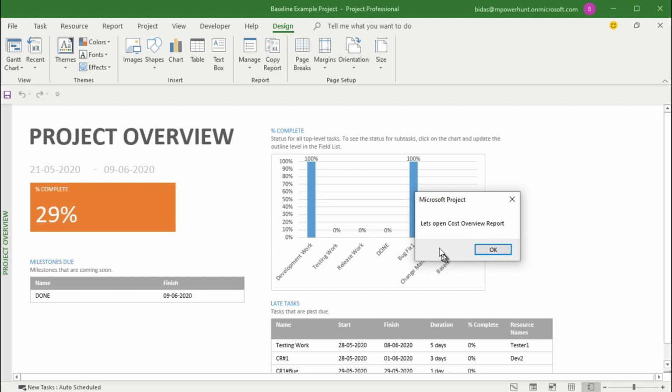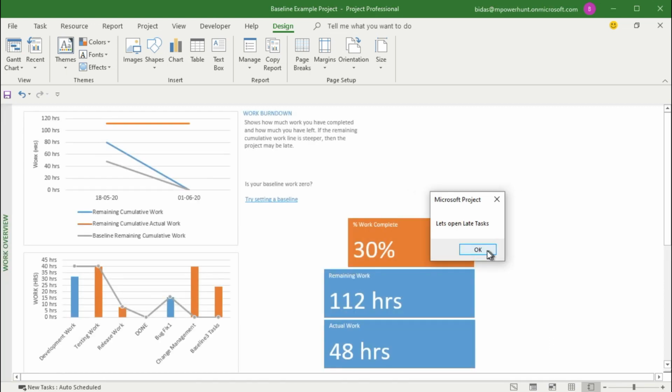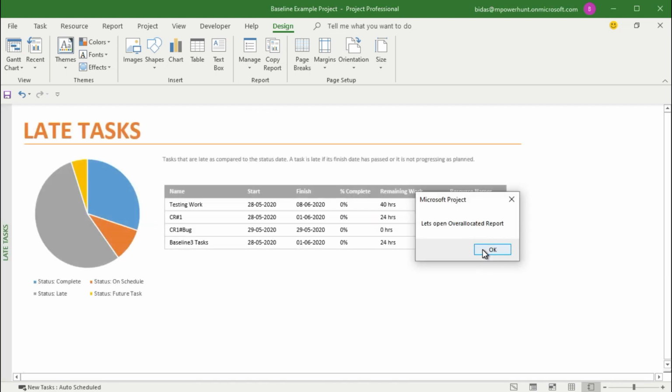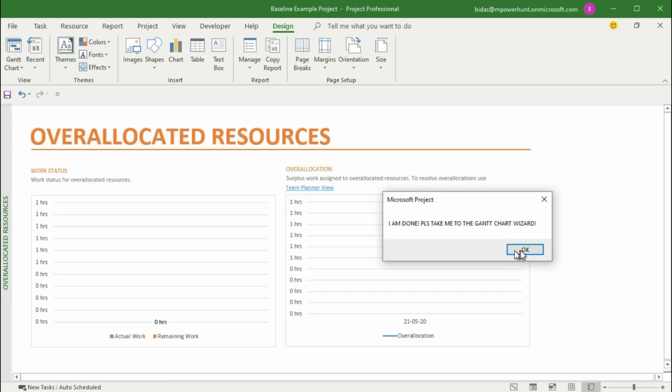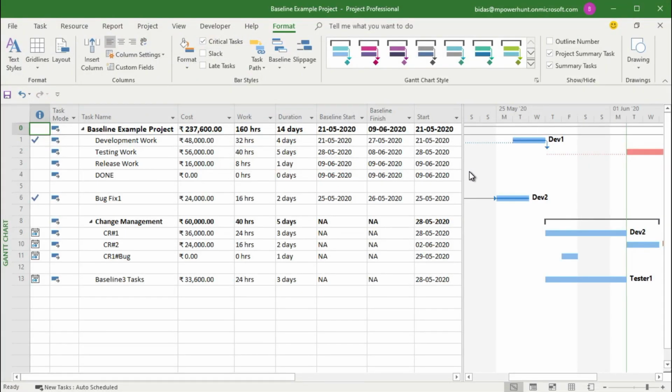It opens, and then you go to cost overview report, and then say let's open work overview. So open late tasks, it opens late task, and then it takes you to the over allocated resource, and then take me to the Gantt chart widget. So it will take you through. Let's see how we can view it directly from MS Project. So we'll close that. The moment we are done, that macro is inside.